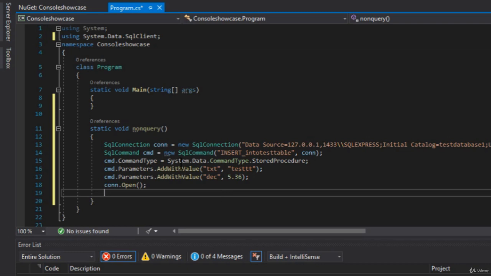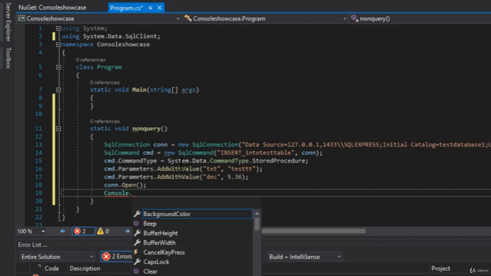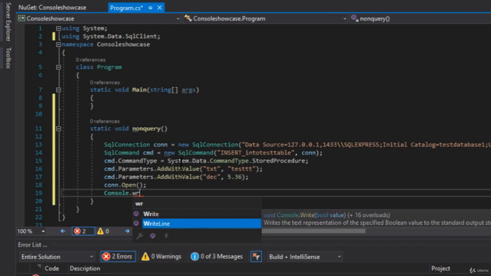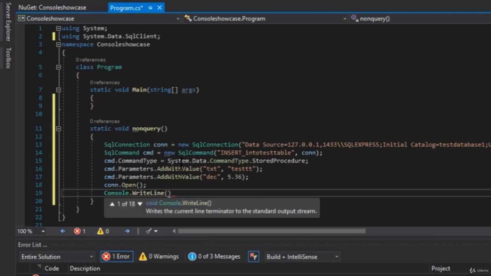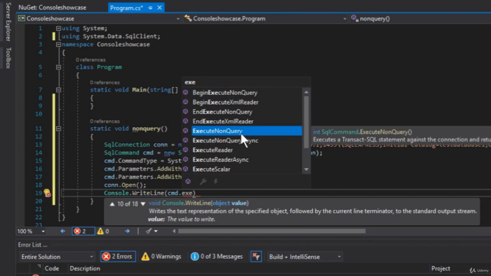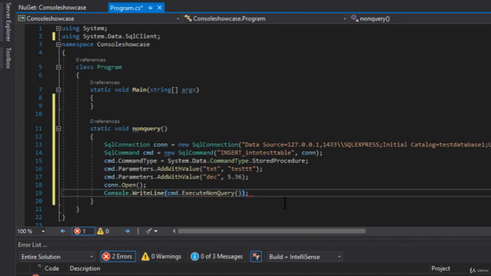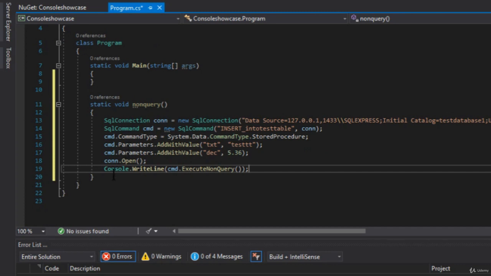So let's do console now. Console, and then you do write line, let's say write line, and then you do the actual command. So you simply do cmd execute non-query. Execute non-query will be that non-query thing, and you can also see that you have execute non-query async. So if you want to do asynchronous, you can do that as well. So let's do execute non-query this time, just like that, very simply, and you will get your result.